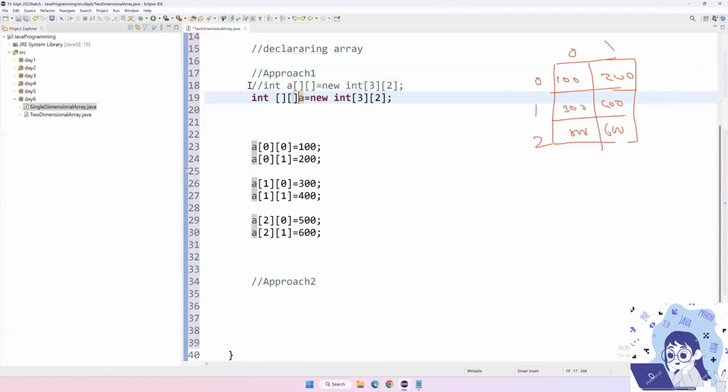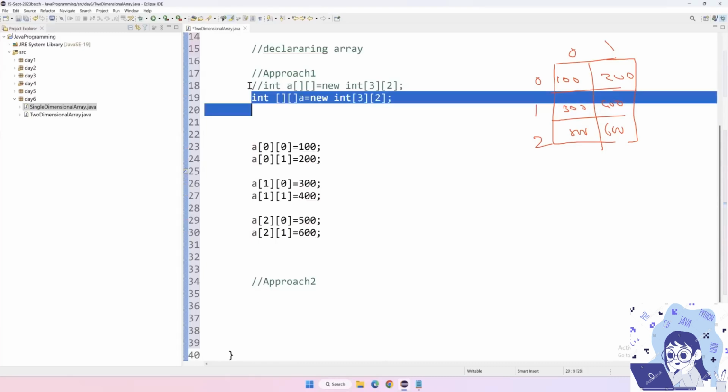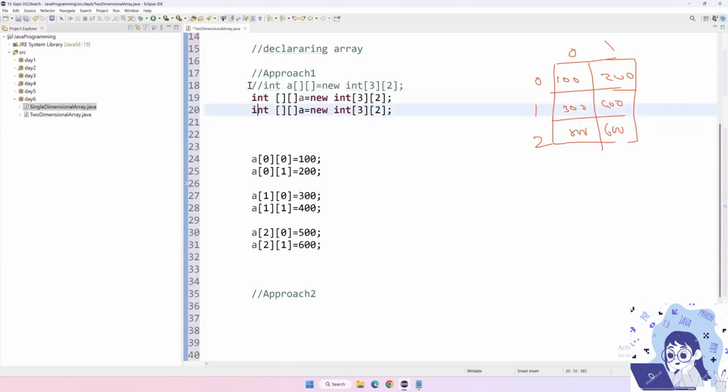In some places you can see this, and you should not be confused, okay? You can put those brackets before the variable, or you can put the brackets after the variable, or you can put one bracket before the variable and another bracket after the variable. All 3 notations are correct. You can put 2 brackets before the variable, and that is correct. And the next one is, you can put one bracket before and another bracket after. This is also correct notation.